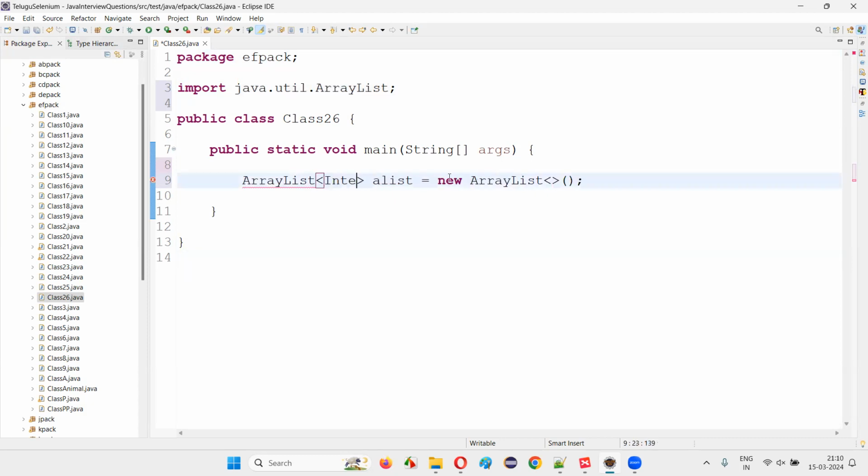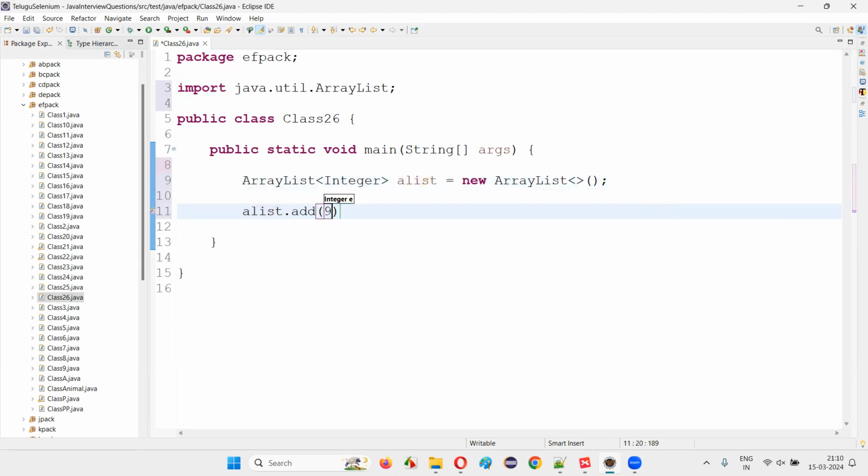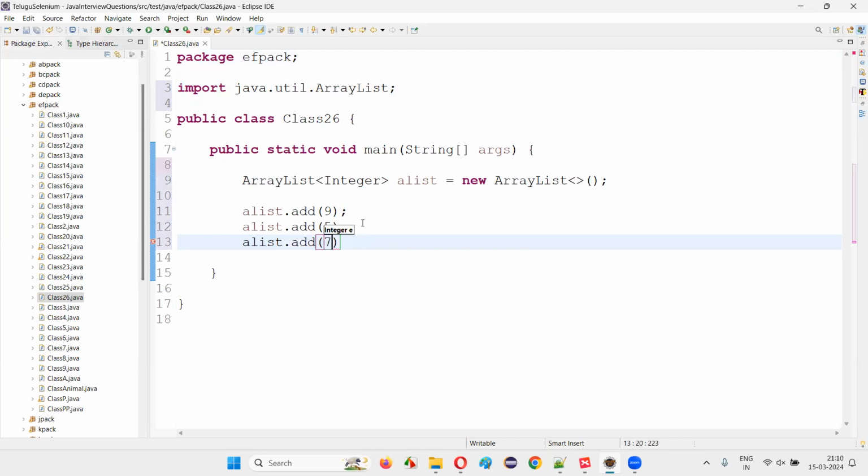Let's say Integer, I'll specify. Now add some element objects into this ArrayList. list.add method and say 9. Then list.add method, then say 5. Then list.add method, let's say 7. Okay. Like this, I'll add some elements.